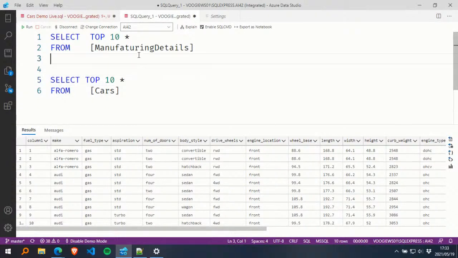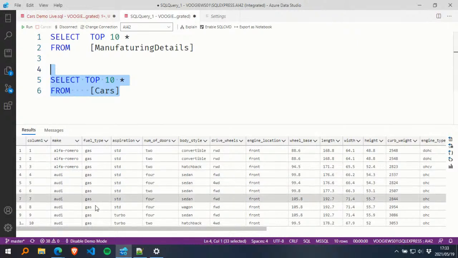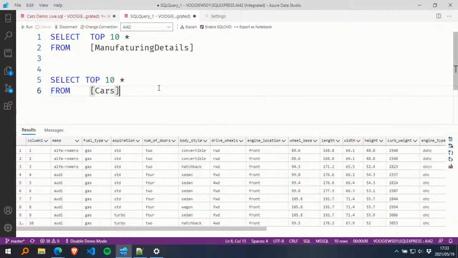So how do I get my manufacturing code into my cars data set? Because I want to start building reports and doing analysis on the number of doors different car types, car manufacturers and body styles have.